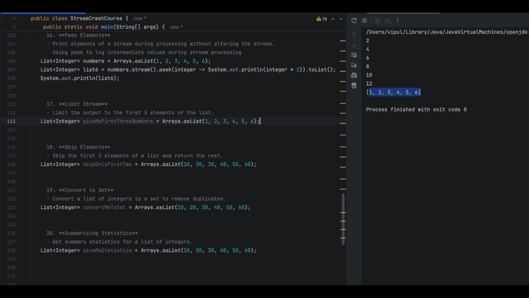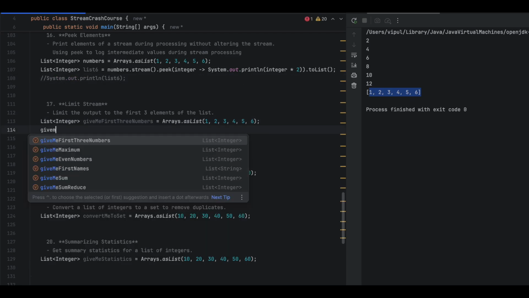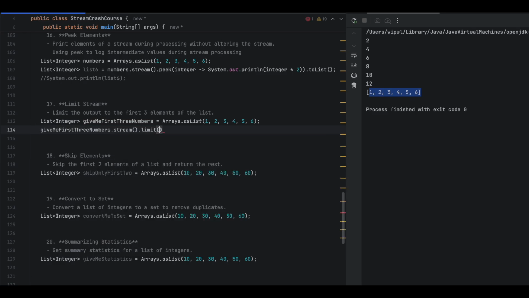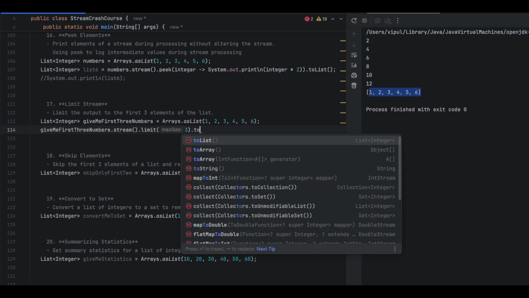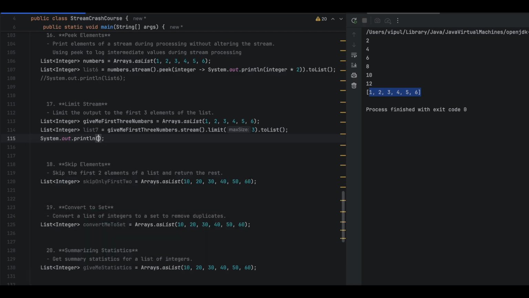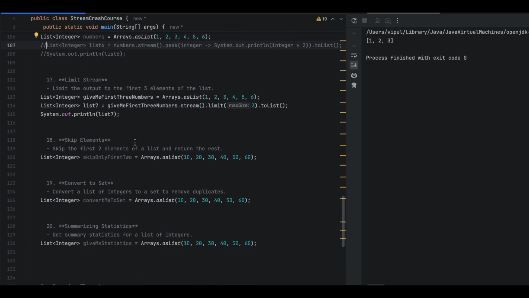Now let's look into limit. What if we want to get only the first 3 numbers? In this list of integers, we use the limit function. Here we can give 3. Then toList and we'll just print it. We'll get only the first 3: 1 2 3. So let's run it and check. Here we can see only 3 are coming. Let me comment this out.